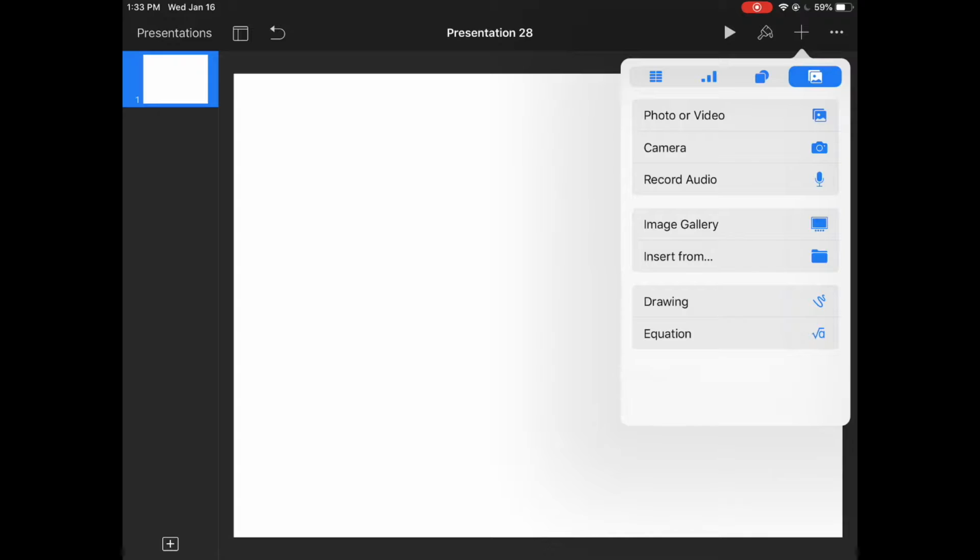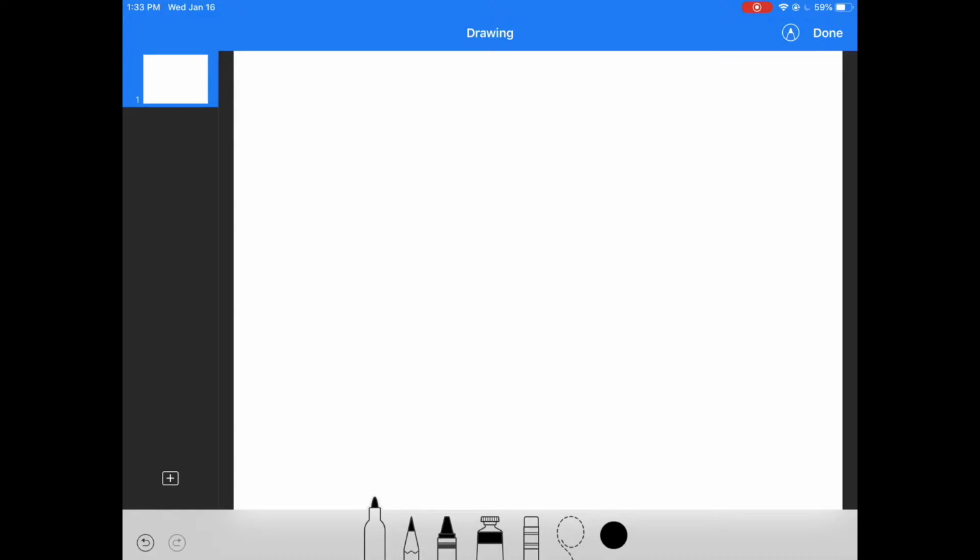So if I'm AirPlaying this, I can hit my plus sign up here at the top and I can insert pictures, videos, just about anything I want to add in there. But one of those options is to be able to add a drawing. So if I insert a drawing, then I get a series of annotation or drawing tools that show up down here at the bottom. Now these will work whether I have an Apple Pencil or not. So if I'm in elementary and I do not have one, I can insert a drawing into my document.